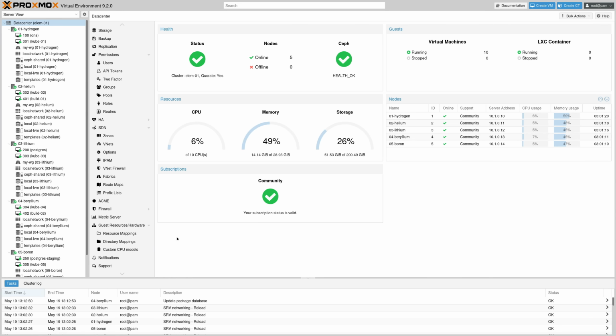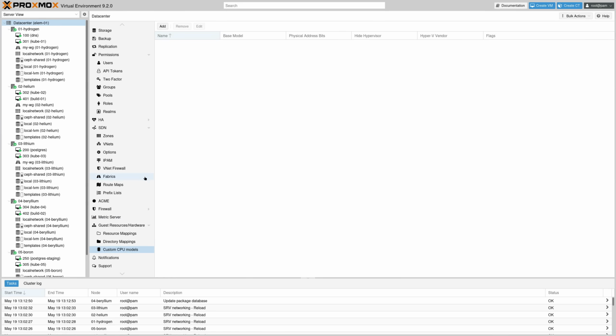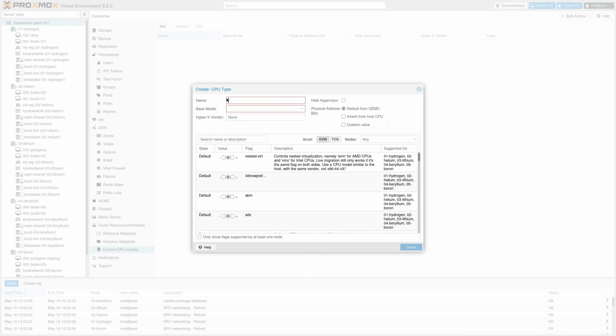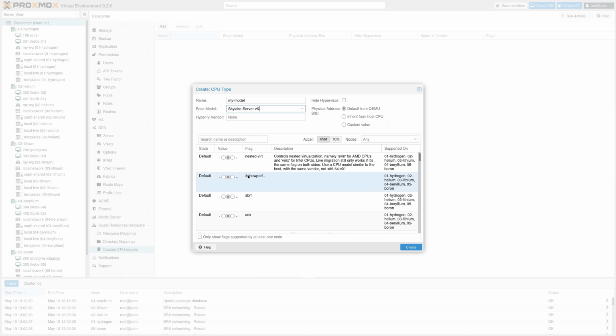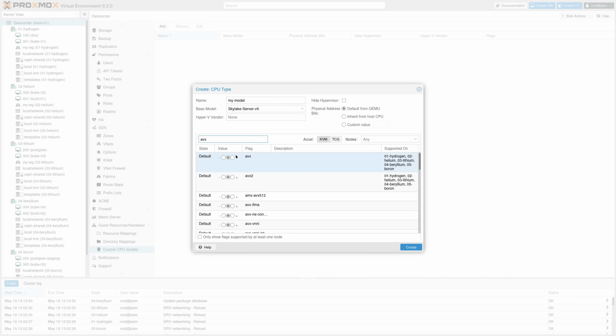Proxmox VE 9.2 introduces the ability to manage cluster-wide custom CPU models from the web interface. The CPU flag selector shows the supported processor flags per cluster node. This makes it easy to spot possible compatibility issues up front. Custom CPU models give you precise control over exactly which processor features are exposed to your virtual machines.